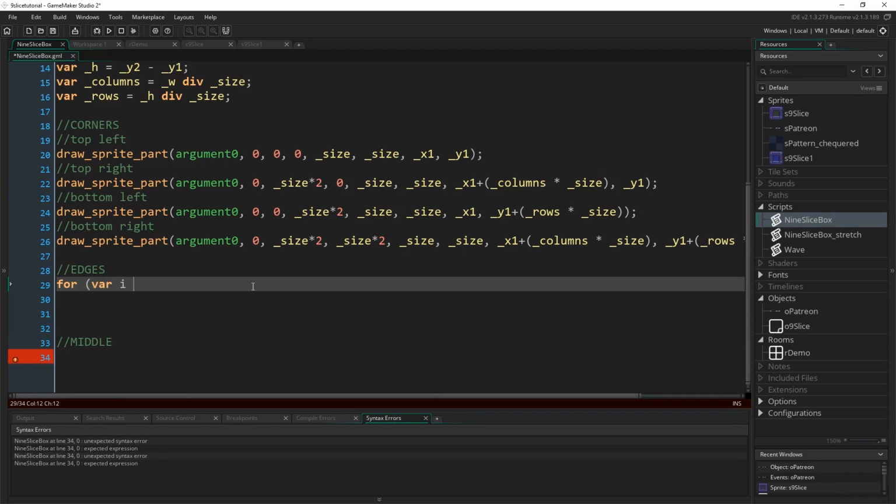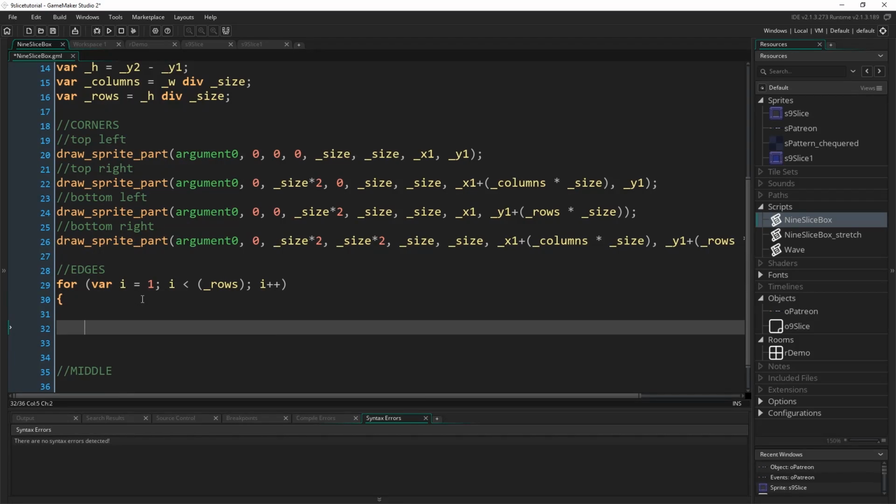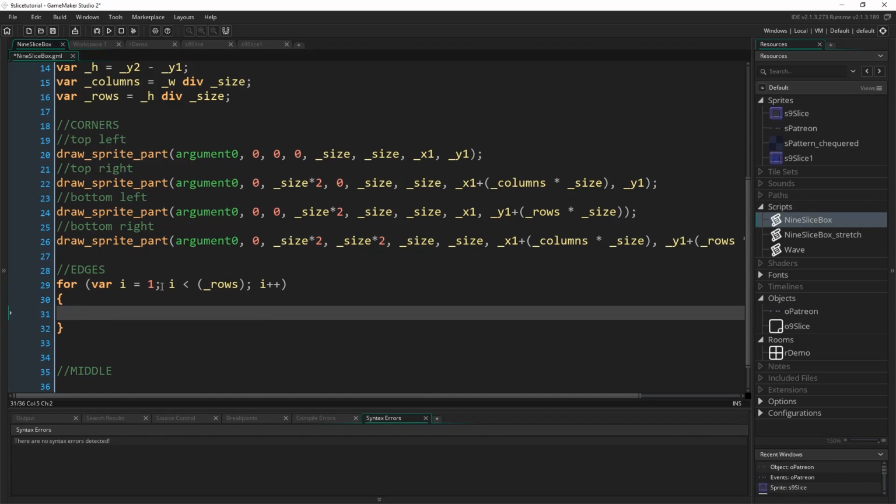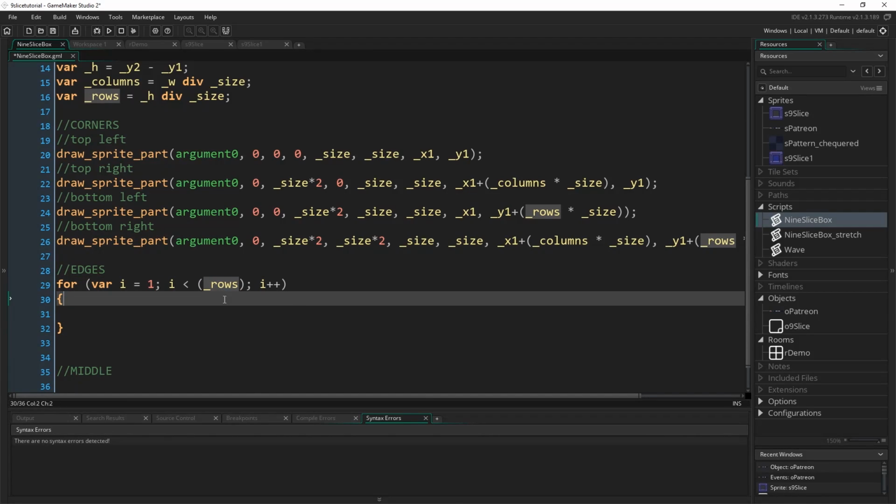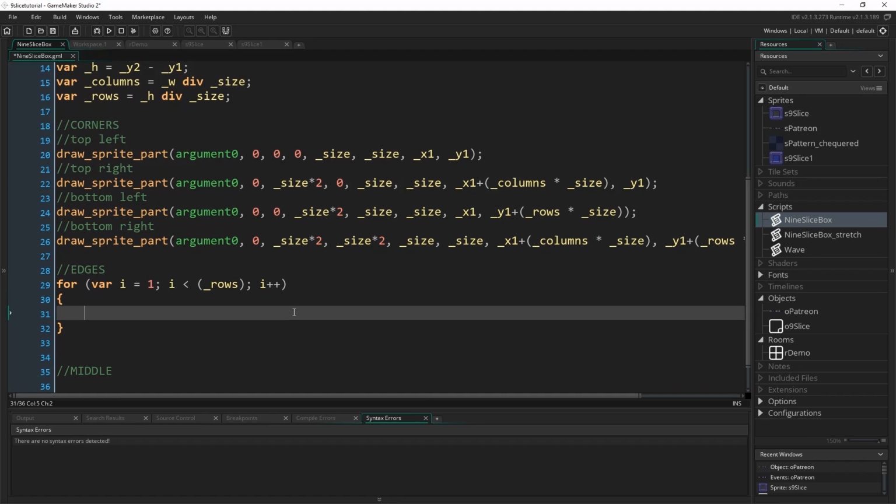So var i, just a temporary variable, equals 1. When i is less than the number of rows, that's our condition for keeping going, and i plus plus. So we add 1 to i every single loop until i is equal to the number of rows. The reason we start at 1 and stop when we're equal to the number of rows is to account for the corners, so we don't draw over the corners that we've done.